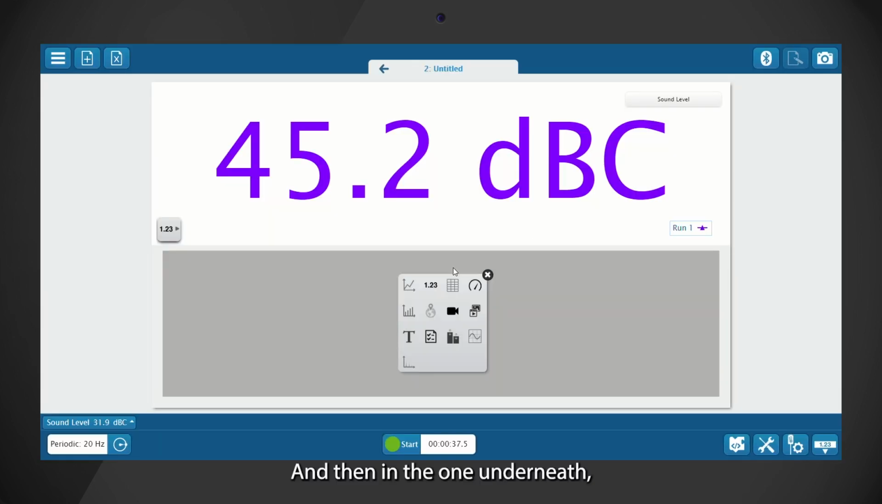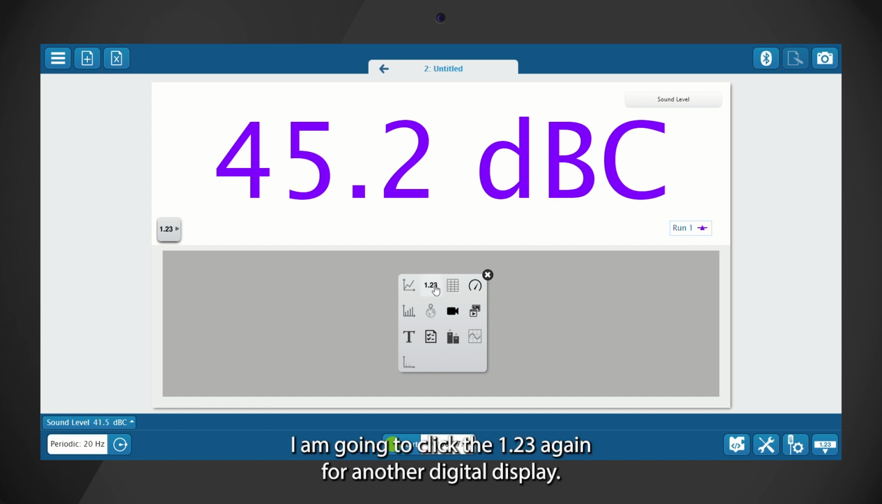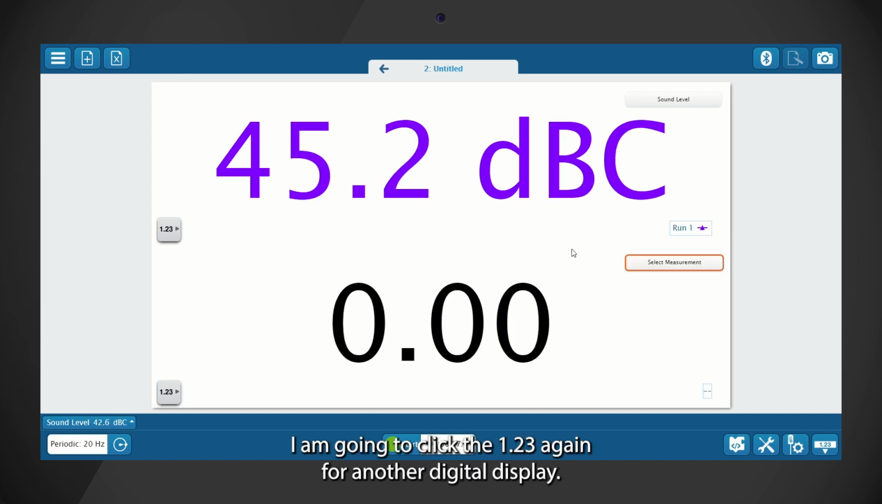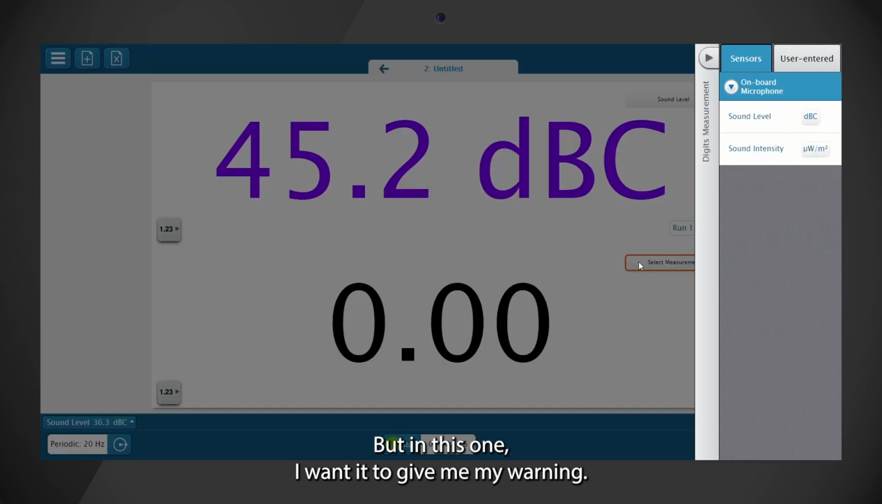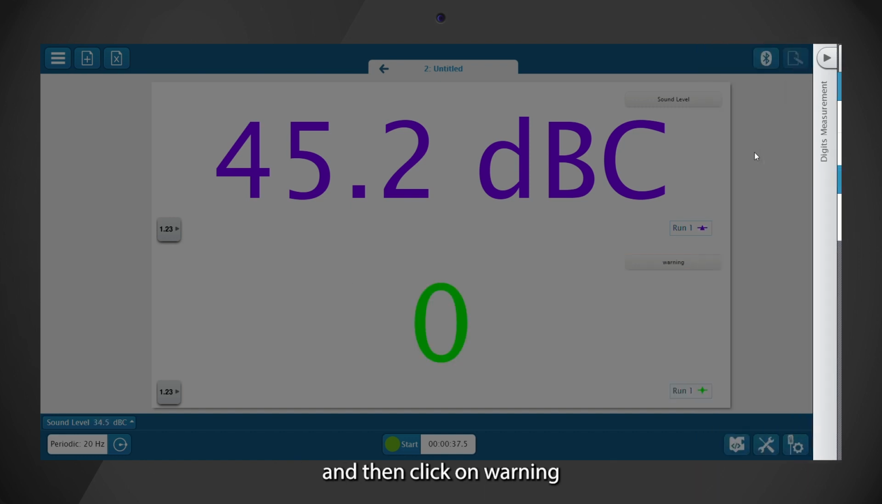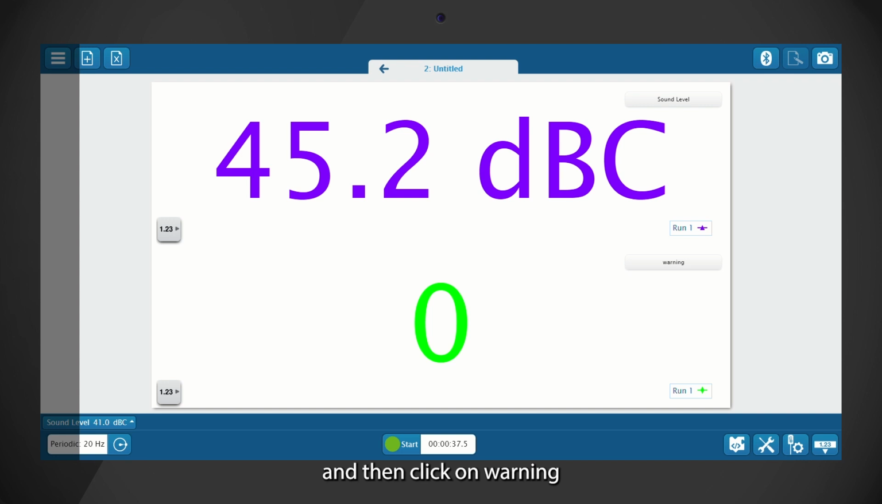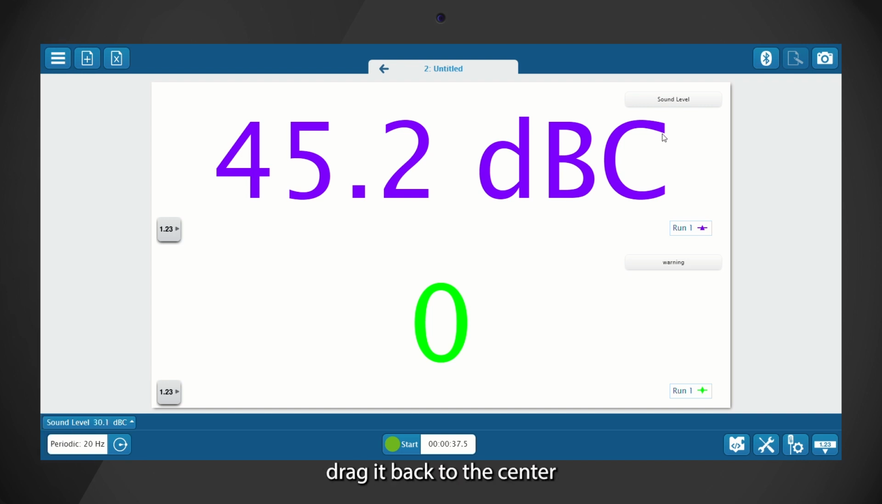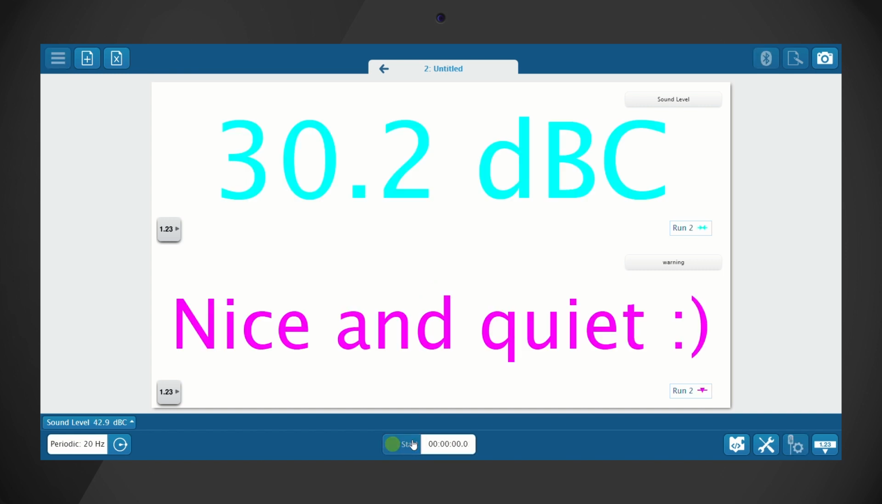And then in the one underneath, I am going to click the 1.23 again for another digits display. But in this one, I want it to give me my warning. So here I have to click on user entered and then click on warning. Drag it back to the center. Right, and then all I have to do is just press start and see what happens.